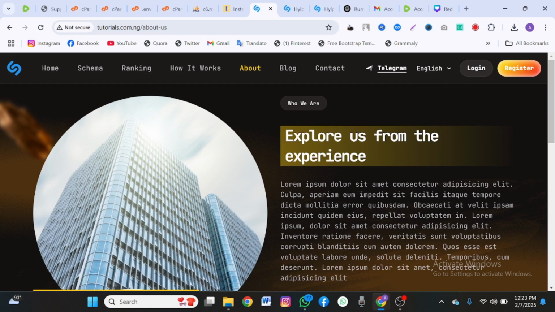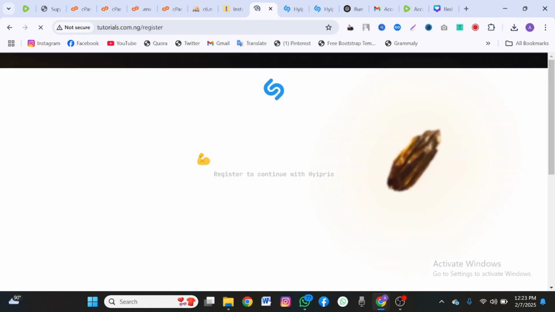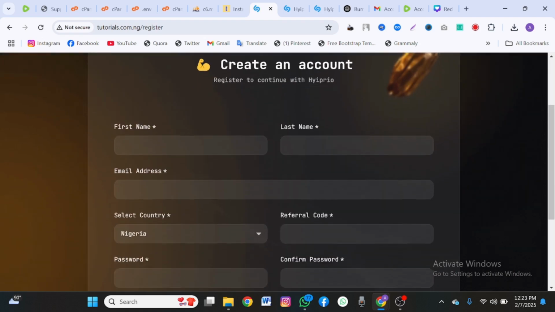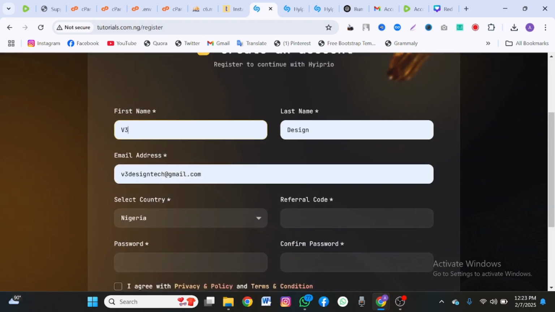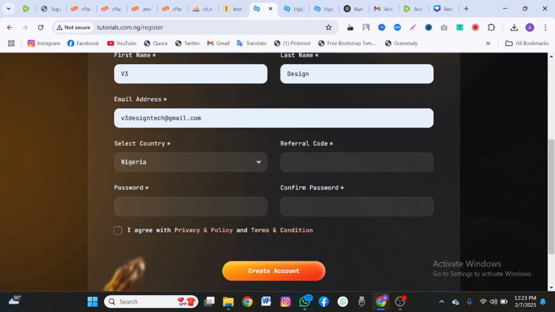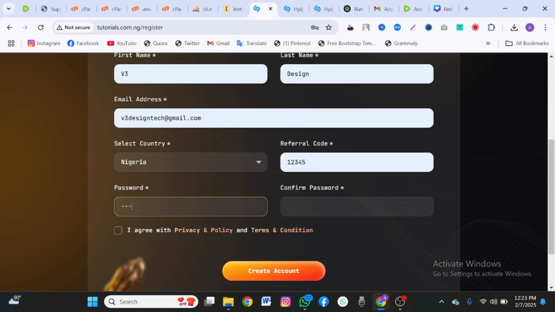So let's register to check how it works. So click on register. Let me use this. Alright, password 1 2 3 4 5 6 7 8 1 2 3 4 5 6 7 8 9. Okay, so I've created an account.